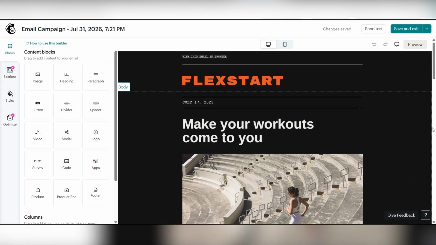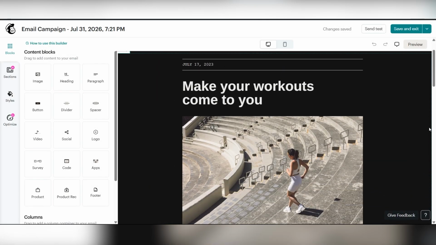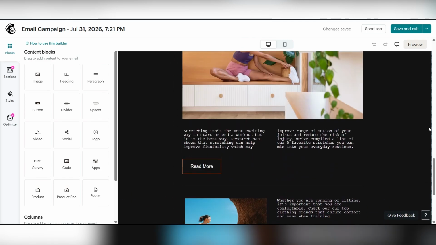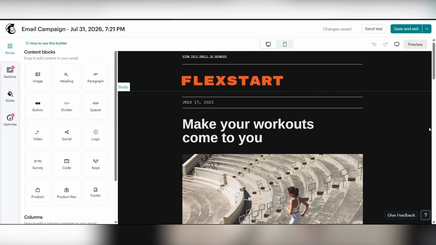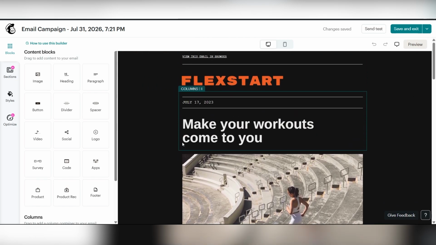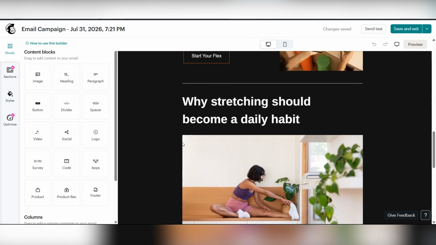In this video, I'll share some tips on how to design a professional-looking newsletter in Mailchimp in 2026. A good newsletter starts with a clean and simple layout. Avoid cluttering your email with too much text or too many images. Instead, use clear sections with enough spacing to make your content easy to read.